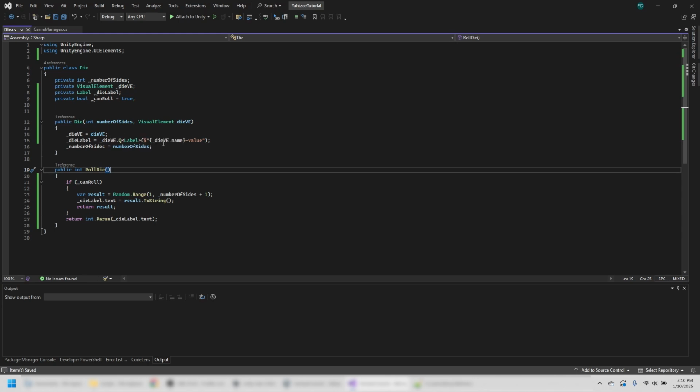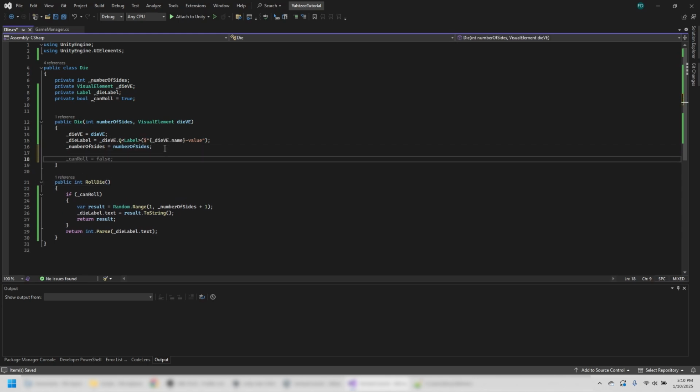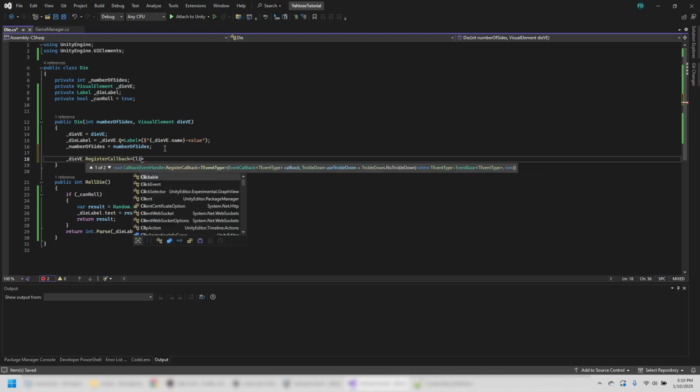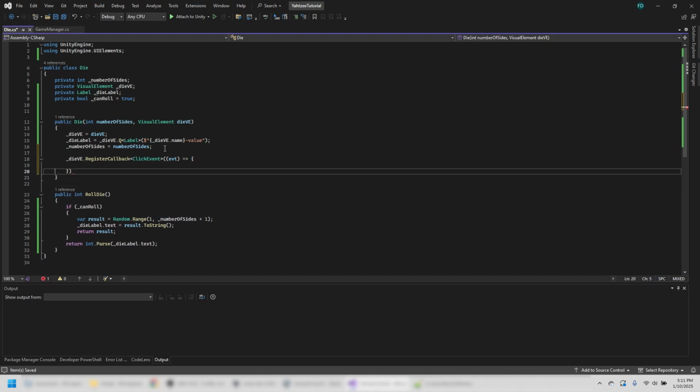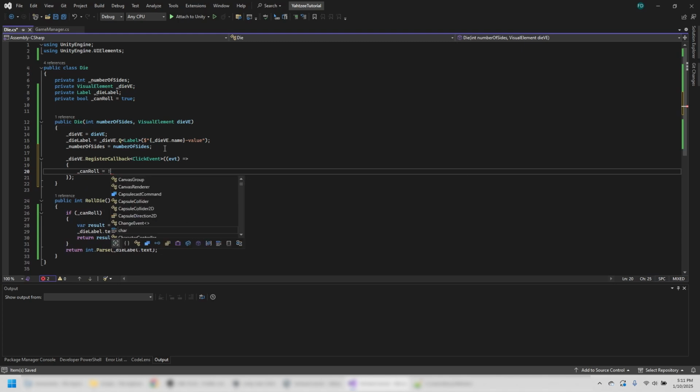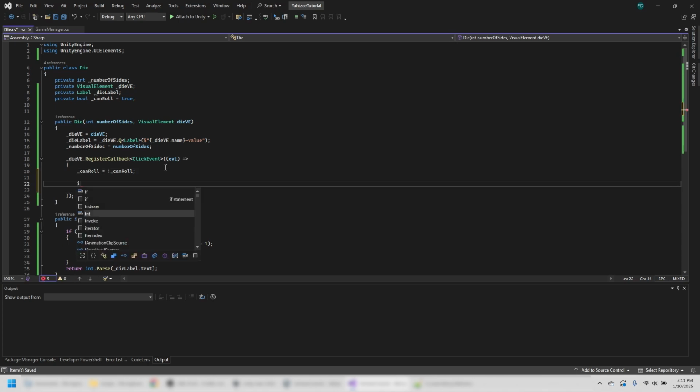To set and unset the canRoll boolean, we can add a click event to the die visual element, similar to how we did it with the button before. In the callback, we set canRoll to the opposite of canRoll to switch between true and false. This right now would work, but we wouldn't be able to see in the game which dice are locked and which are not. To make this visual, we can assign and remove a class from the dice visual elements, depending on whether they can roll or not.